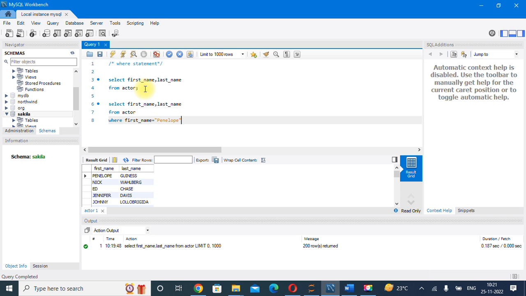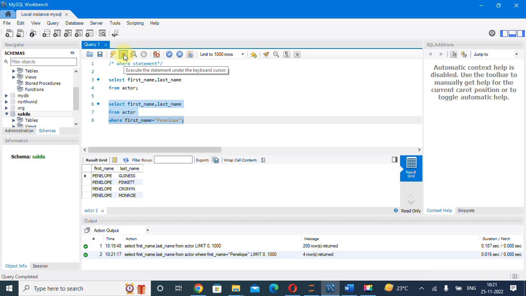So I require those records where first name is equal to Penelope. So I am simply doing the filtration. How are we doing the filtration? With the help of the where statement. And now you can complete your code with the help of a semicolon. Now let's run this. Now you can see you are getting only 4 records. Why 4 records? Because in this particular actor table we have only 4 records where first name is equal to Penelope. So here you can see all first names are Penelope, and you can see here in the output window you are getting 4 outputs. Okay, so in this way the where statement will work.